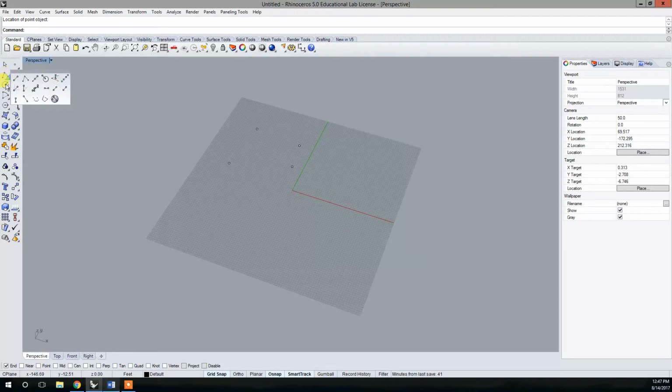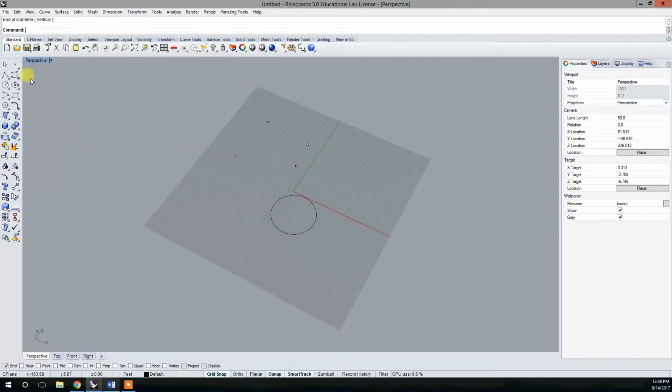We went over line already. There's lots of different ways to draw circles. Lots of different ways to also draw rectangles or ellipses or arcs or polygons.